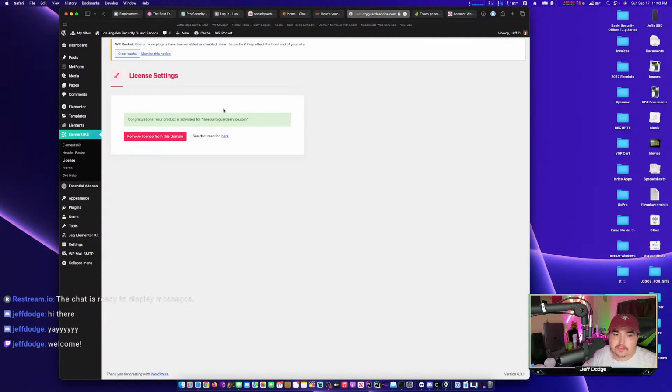Product licenses. So we go to Elements Kit. I'm going to go to LA Security Guard Services.com, add domain. All right. Go like that and copy. I got my license key. I paste it in, activate. Boom. We'll go back to the Mac. And as you see, we are now activated.